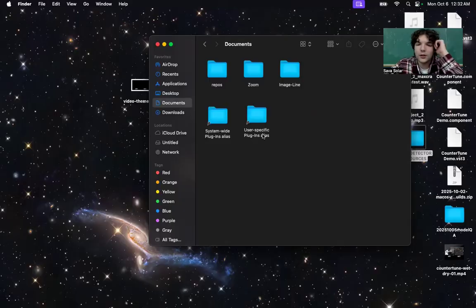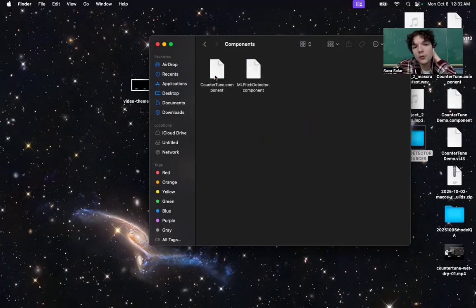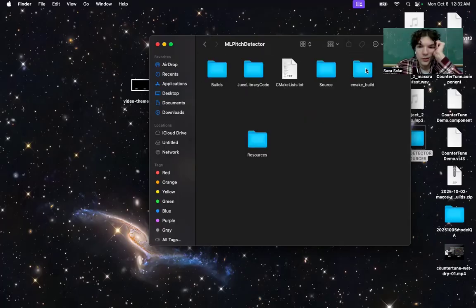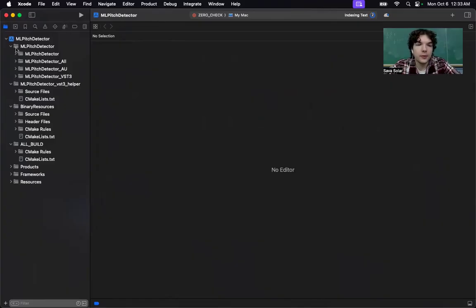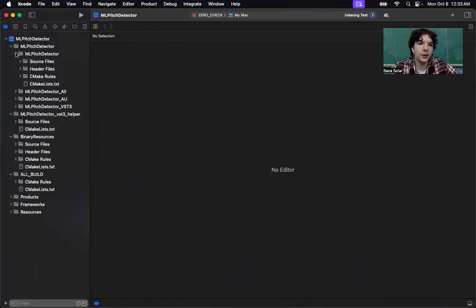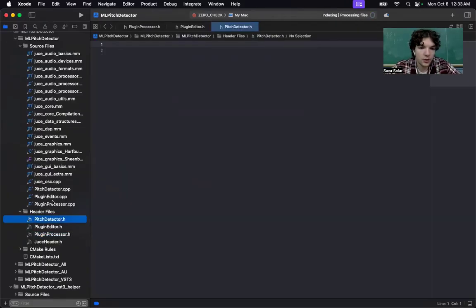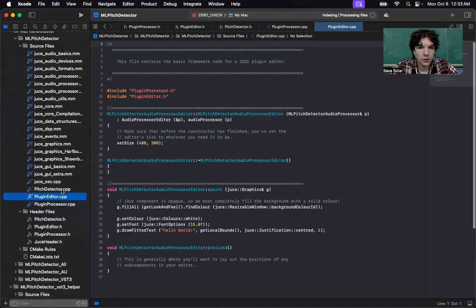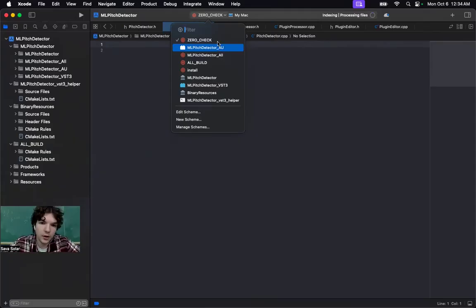And it should have automatically copied your builds to your plugins folder, which is where your DAW, like FL Studio, will search for it. So the next step is to open it up in Xcode. From here we'll actually be able to edit the code of the plugin and build it. So we can open up the header files and the C++ files. And we can also set up our build settings to get it to automatically open in our DAW.